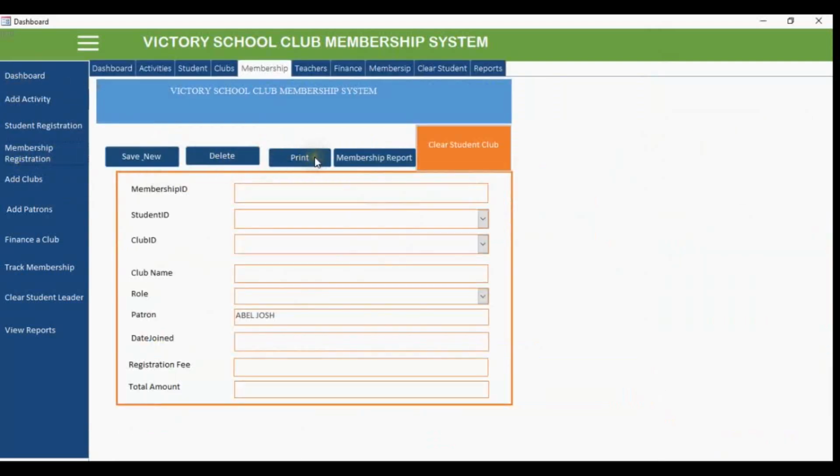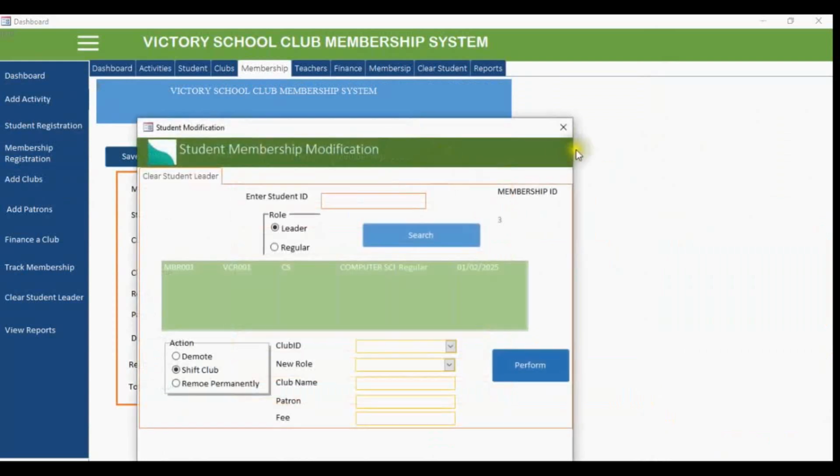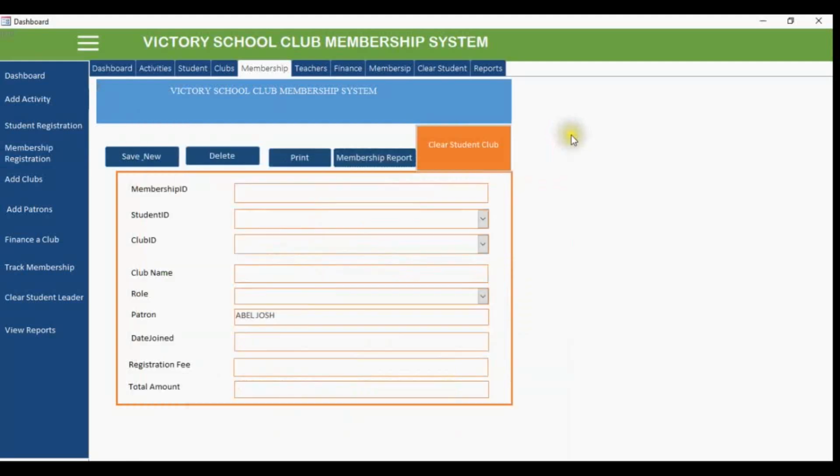That's the membership. If you'd like to clear a student from the current role, or shift the student to another club, you can as well use this, but we'll still come to that. So we are done with this part. If you'd like to delete the record, you just use the delete record. If you want to print it, you can print that using this button here. So you can print as well with that.